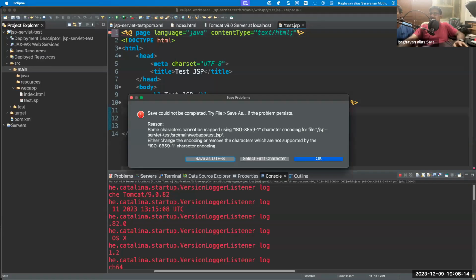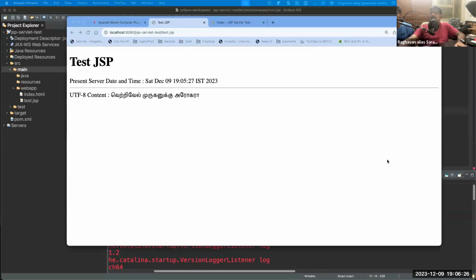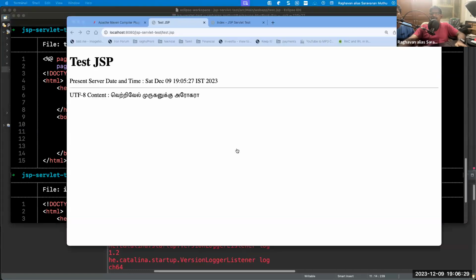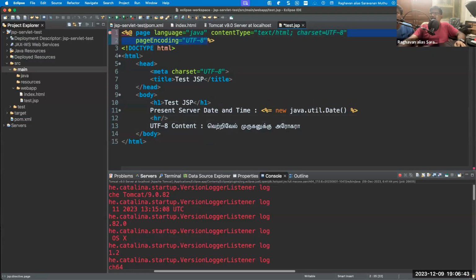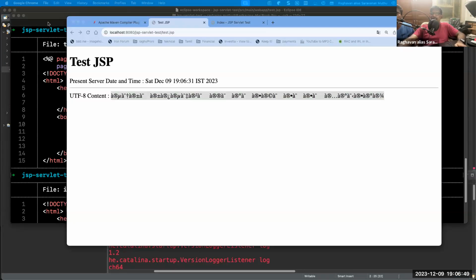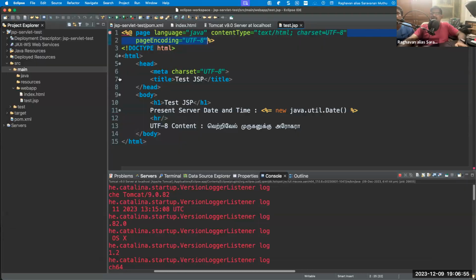I'm just saying, okay, save. I save it as UTF. I don't know. All right, I'm saving. What happened? Yes. In the JSP as well, the encoding is not reflected correctly because I have removed the encoding. So I'll bring it back, both page encoding and character set. Now when I reload the page, I get back the content.